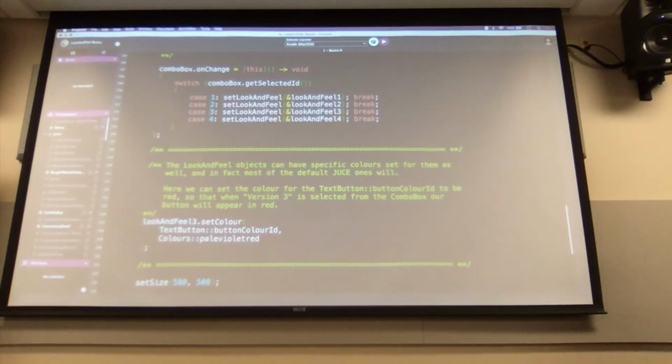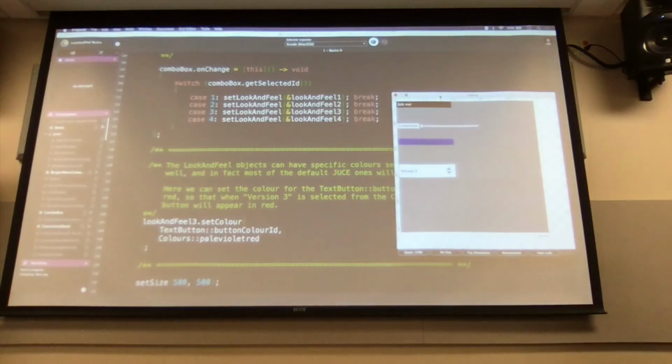But yeah, and that goes kind of the other way around, where if we were to use version 3 and made like 50 buttons on screen, every single one of them will be red unless otherwise specified. So it'll always go back to the look and feel class if you're trying to find a color, and if that component doesn't have that color set already.